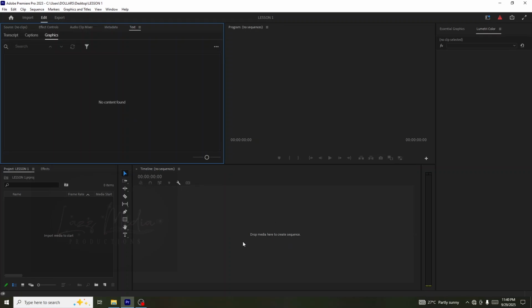And this that you are seeing, you drag media here to create a sequence. This is where we are going to have our timeline. Before we have what is called a timeline, we have to create a sequence. We are still coming to that. And here is our program monitor. This is where the final result, the final outcome shows up.